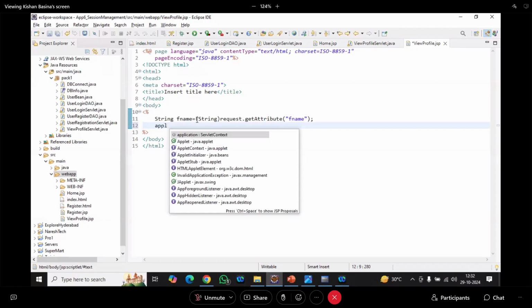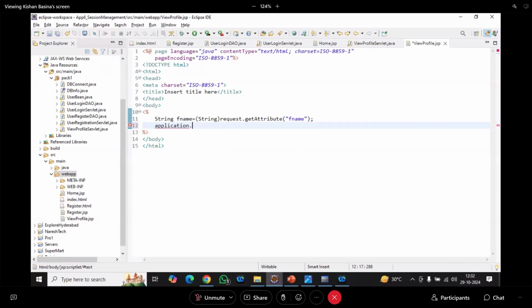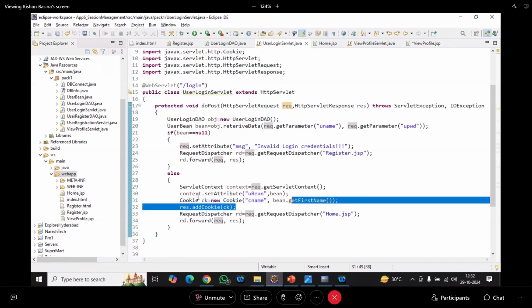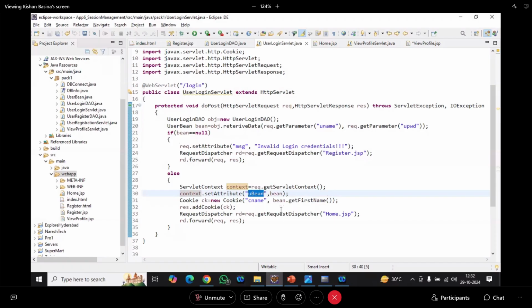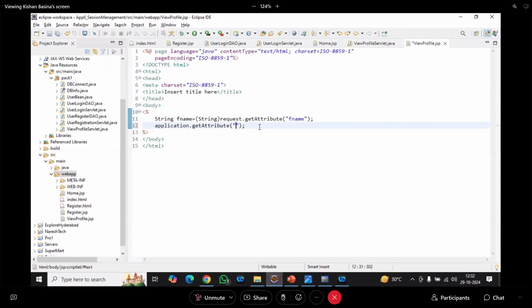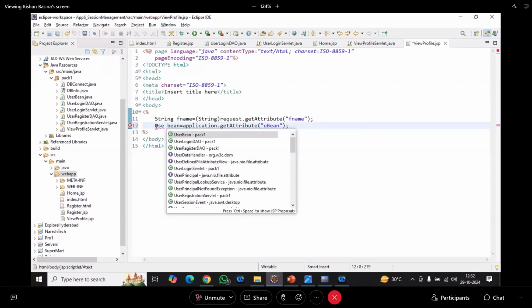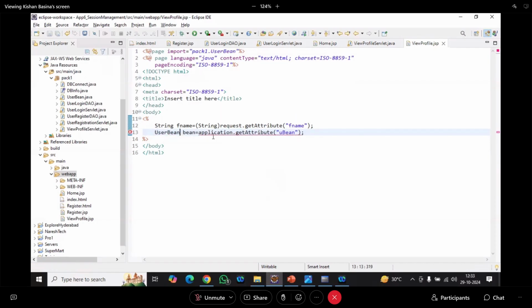Application dot getAttribute. What is the name I have given here for the servlet context? The u bean, right? So I'm going to get that u bean, so that I can get my bean, equal to user bean. And of course I need to typecast it into a UserBean object. Now everything is correct.